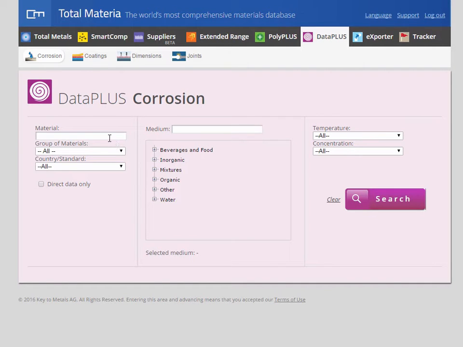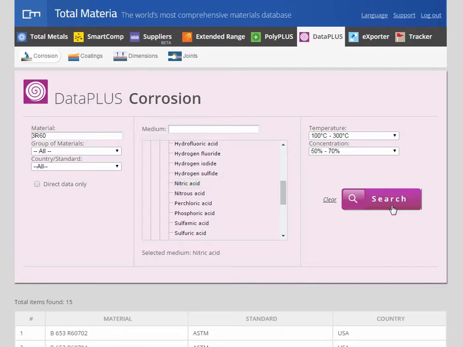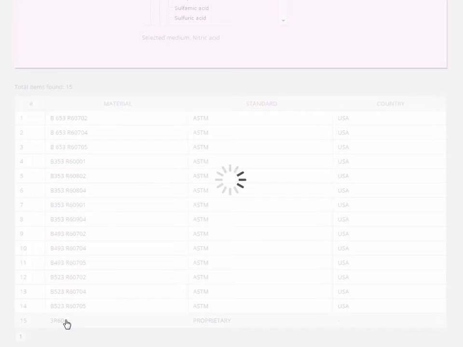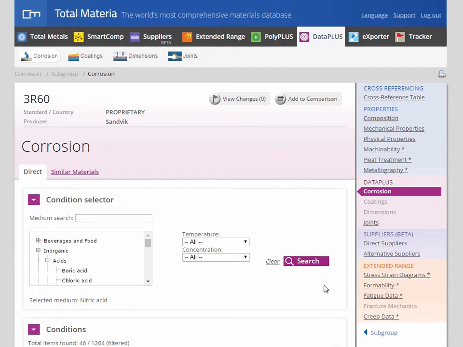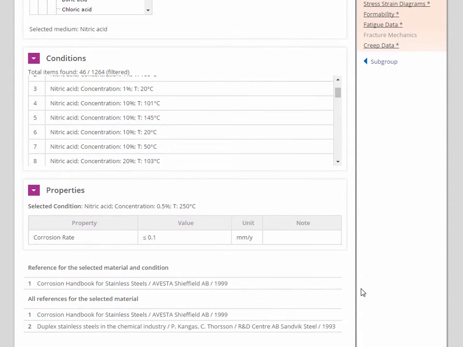In this case, we will first enter the material designation. We are searching for a metal alloy, but it is also possible to find information for non-metallic materials. Using the tree filter system, we can then specify our medium to find a manageable list of results. Please note that if the search parameters yield more than 1,000 results, more search refinement is required to generate a results list. From this point, it is possible to then see how many different conditions we have according to the search parameters. It's possible to use the condition selector to finally view the corrosion properties in detail, along with all condition details and references for this specific dataset.